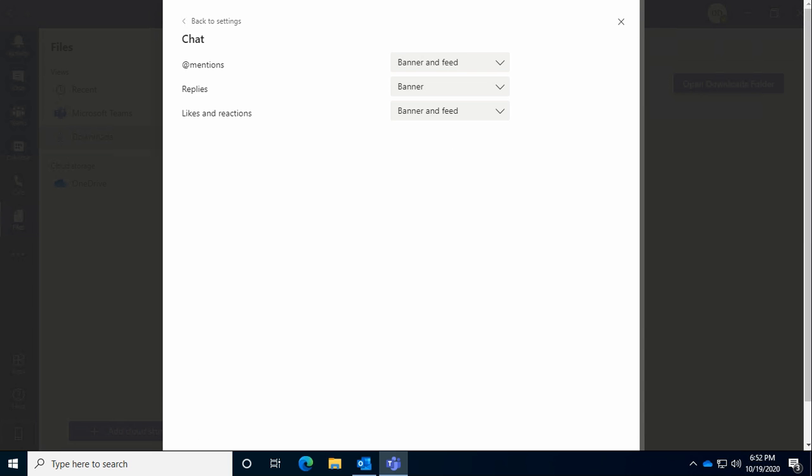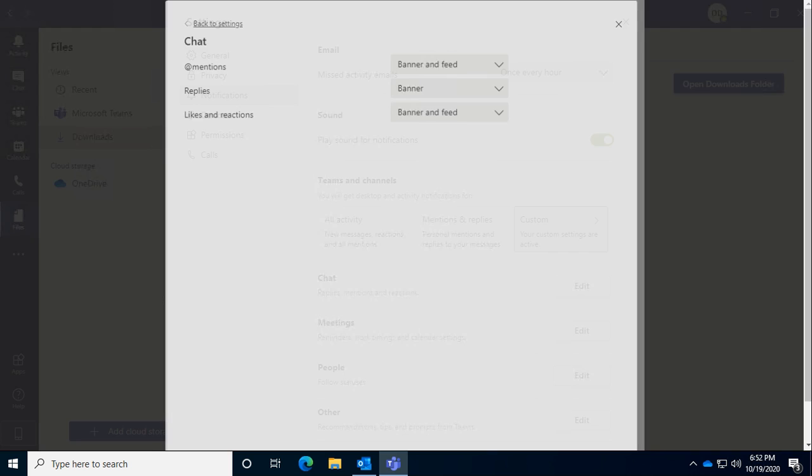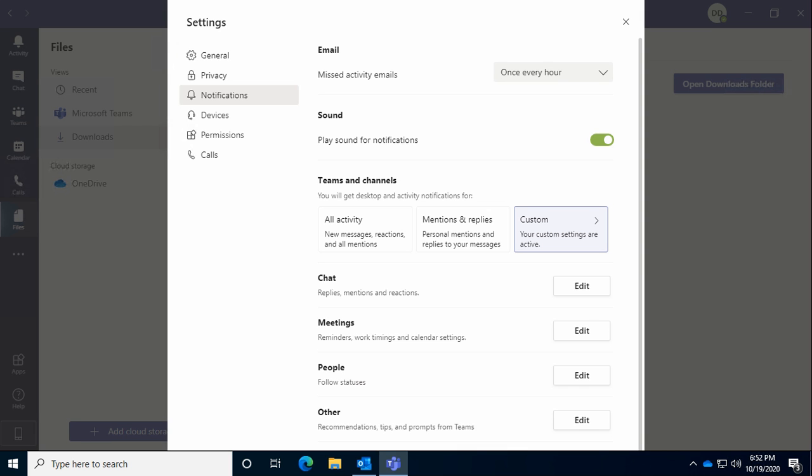One of the things that you'll notice is different options have different choices. So notice replies, you do not have the option for it to show up in your feed. It's either a banner or no notification at all. Likes and reactions have banner and feed, only feed, and off. So navigate back to the settings option and make your customizations within your chat, your meeting, your people, and your other options. So going to your profile icon and then settings is how you can customize your notifications.